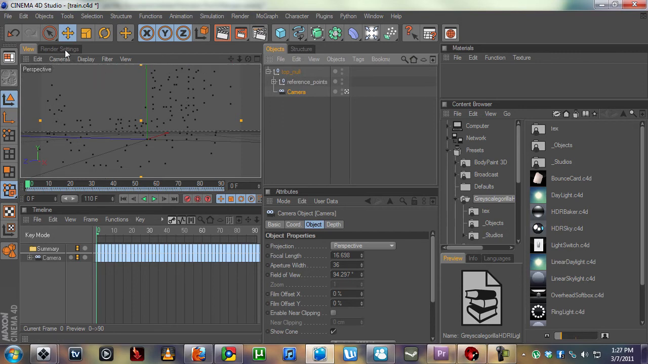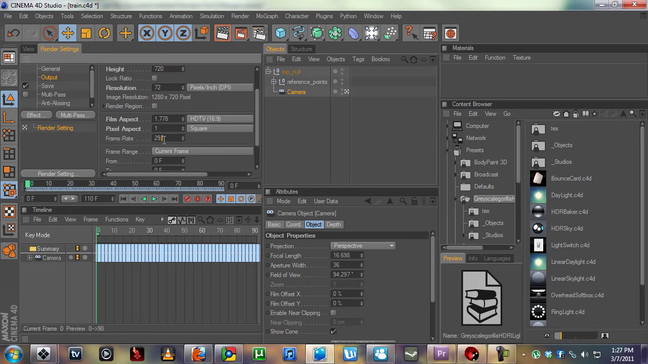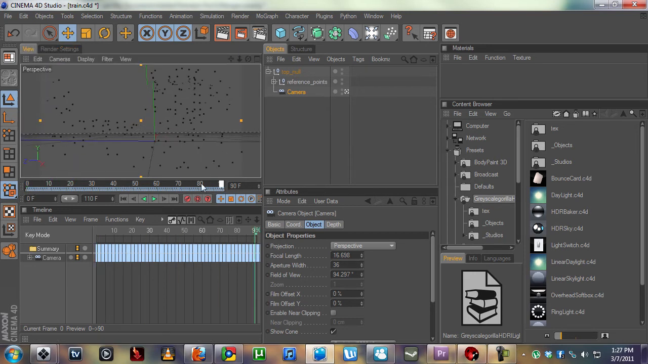But we're going to make a few little tweaks. So we're going to go to the render settings and output. As you can see, the width is totally wrong. So we're going to set this to 1280 by 720, set this to 29.97 frames, and take a look. It's all better now.